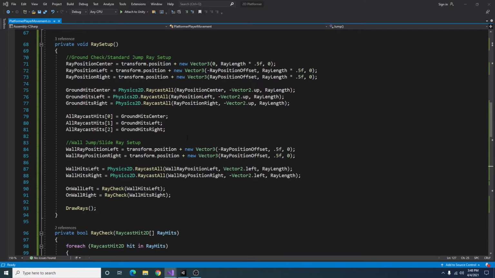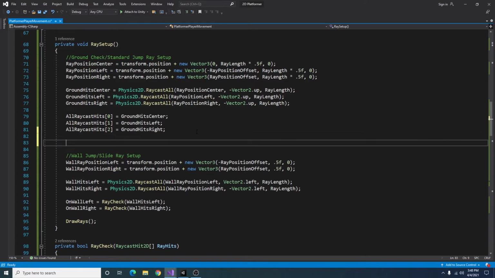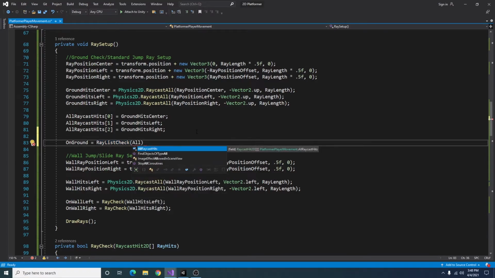So I actually realized something. We added the on ground variable, but we didn't actually set it up. So what I'm going to do is set on ground equal to raycast check. I'm going to pass in all raycast hits, and that will return a bool depending on if we are touching the ground or not.